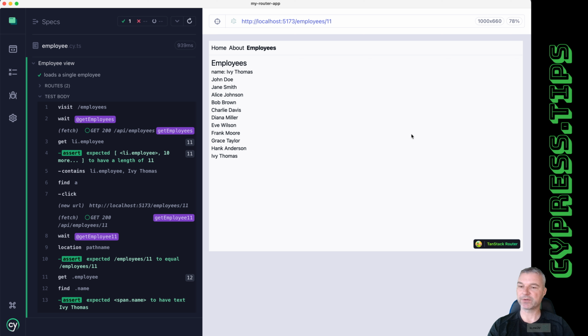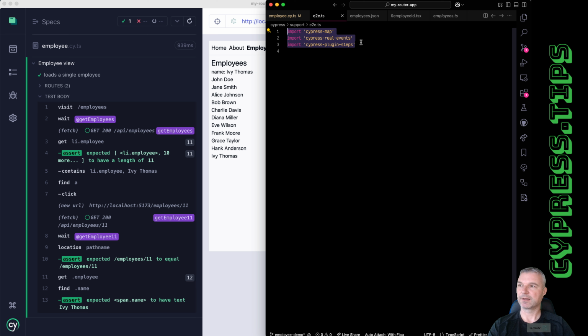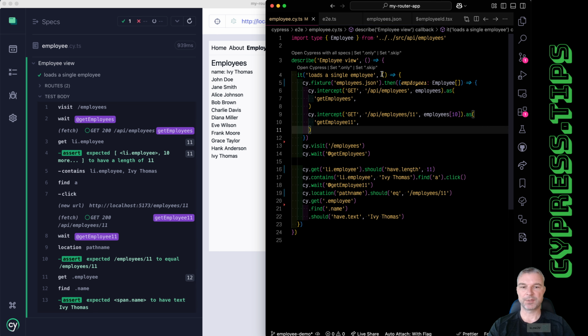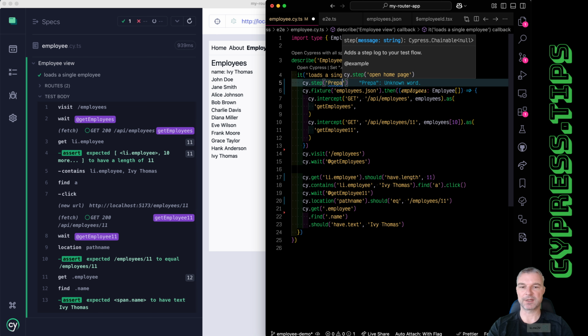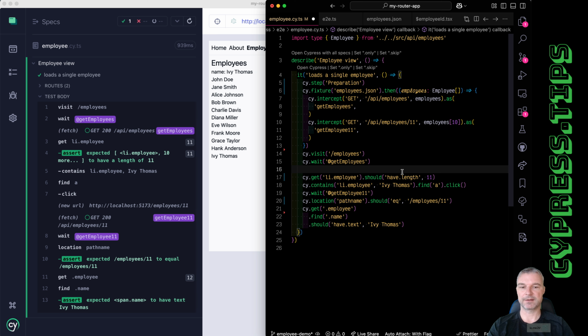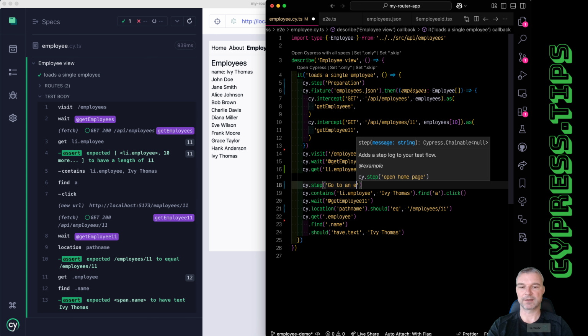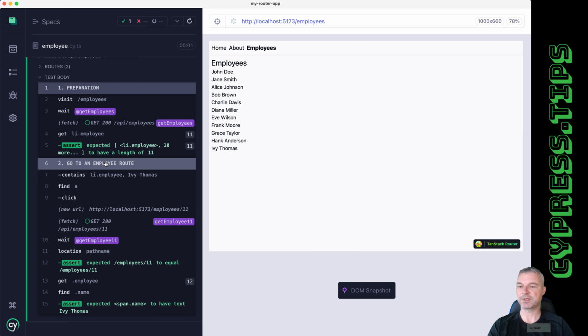One other addition that I like using right now is to use Cypress plugin steps. I already installed it, so it's in my support file together with my typical plugins that I use, Cypress Map, Cypress Real Events, but it allows me to clearly mark each step of my test. So this would be preparation, and this could be step go to an employee route. Okay, so preparation, go to employee route, clearly marked in the command log.